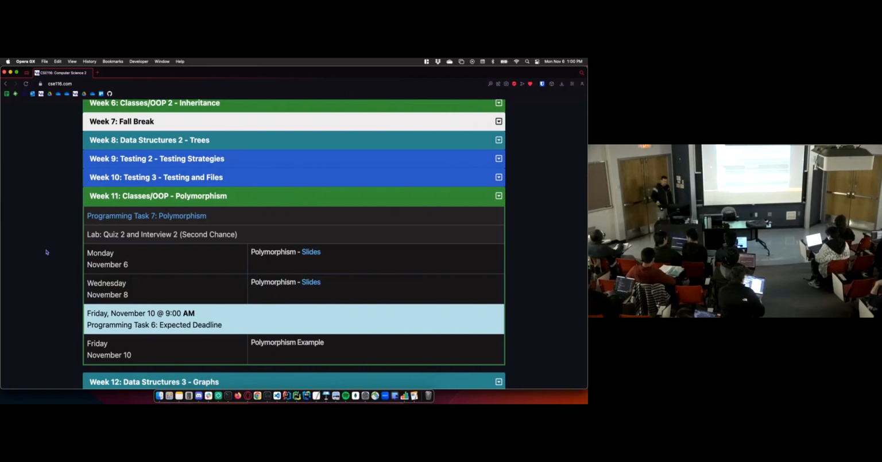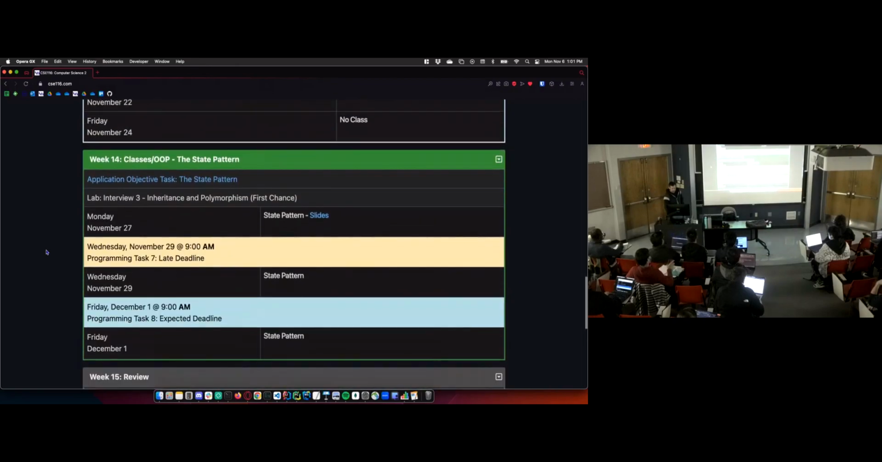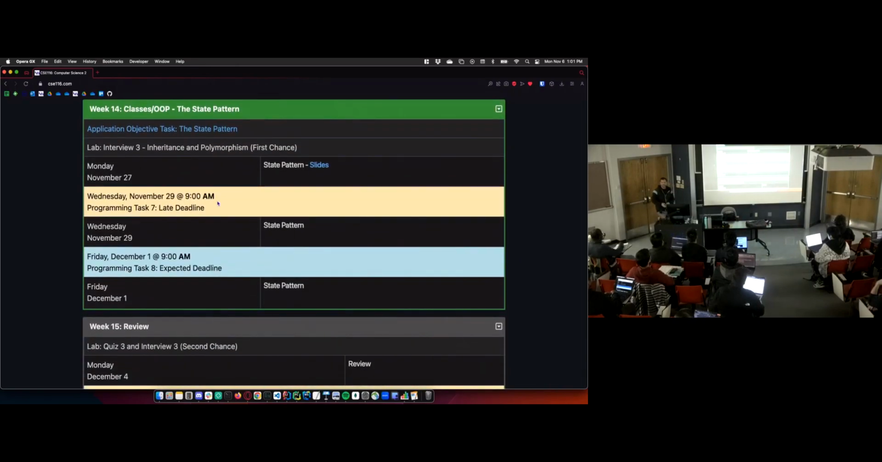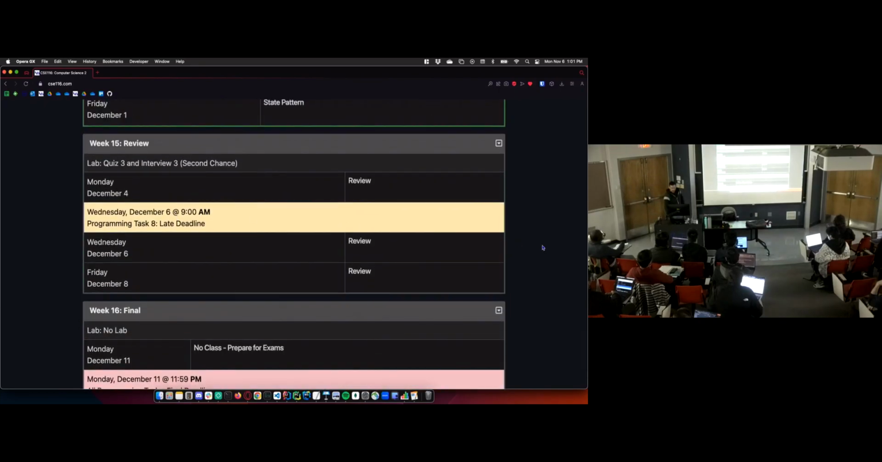Get started. So we're getting towards the end of it. We only have 2 more weeks of learning objective content. So we're going to be done with learning objectives by the time we hit the next break. And then the last week of content is going to be application objective only. And then a week of review.